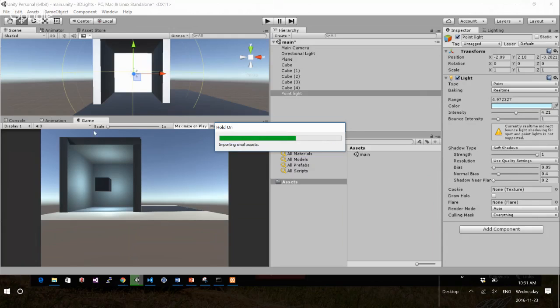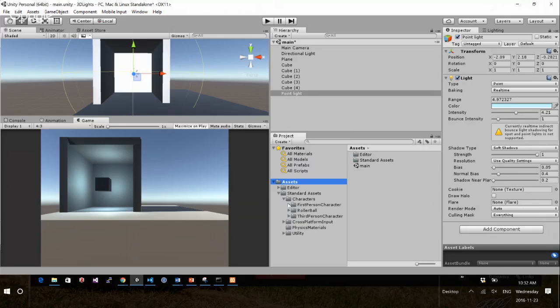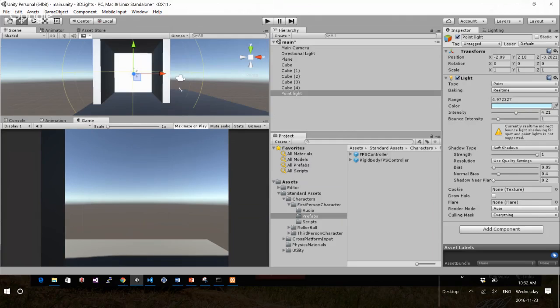Because what I will do, I will turn this cube inside into a switch. When I tap it, I will turn on and off the light. And that will be done through the first-person character. So I'm selecting standard assets, characters, first-person character, prefabs, FPS controller. I will add this guy into our game somewhere here.